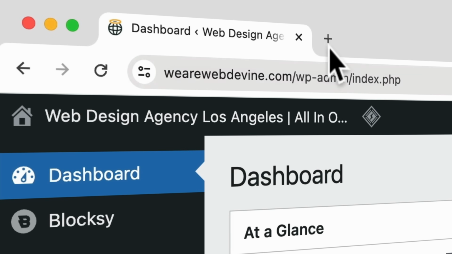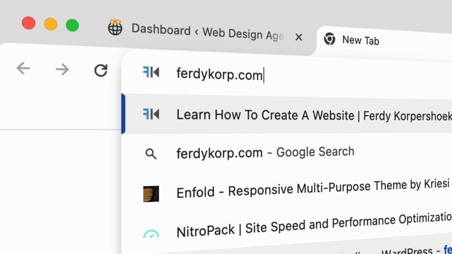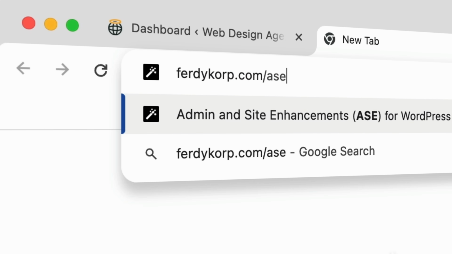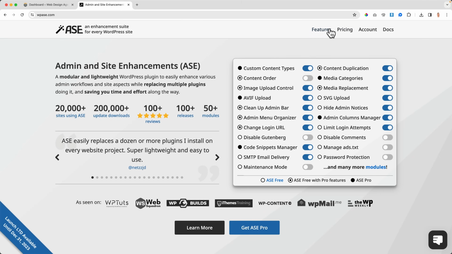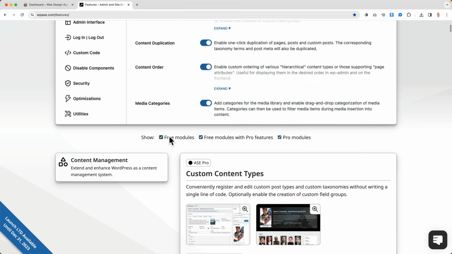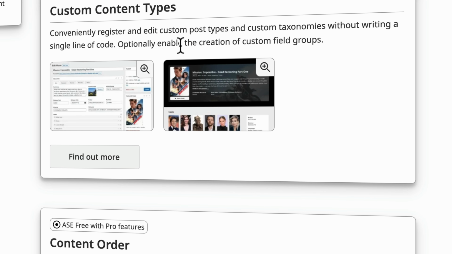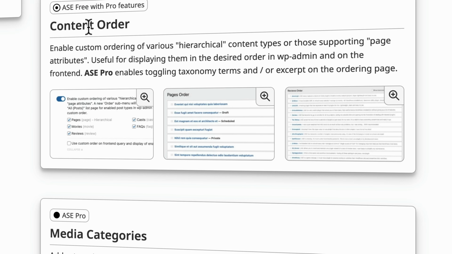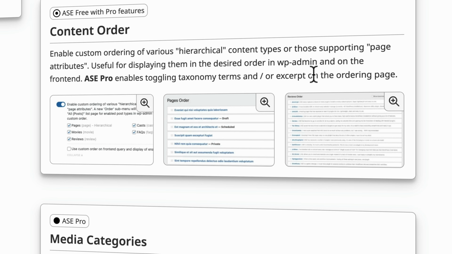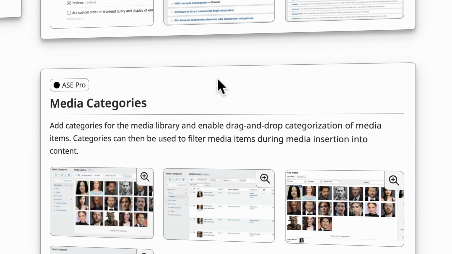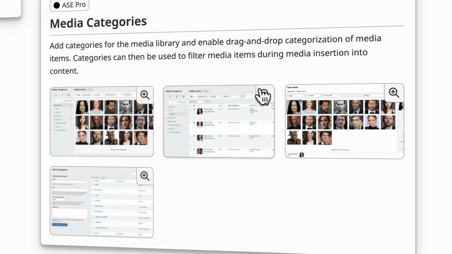That's what you can do if you go to ferdycorp.com/ASE, hit enter, and you go to features, to the Pro modules. You see what else is possible. Custom content types. Well, this is also possible with ACF, which is free. Content order, that's freemium. So this is already free, but with ASE Pro, enable toggling taxonomy terms and excerpts on the ordering page. So you have more ways to order things.